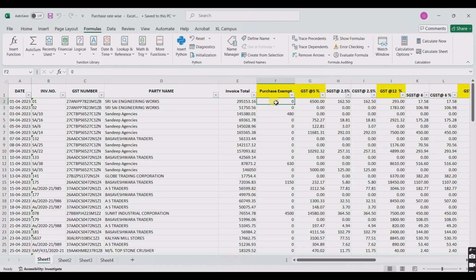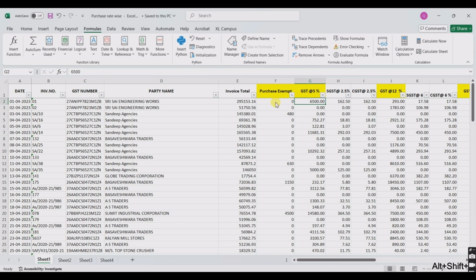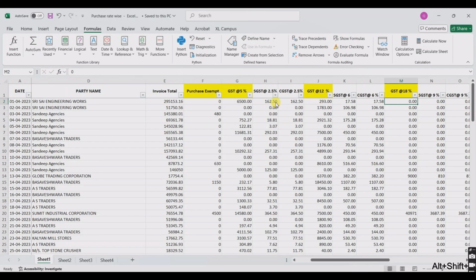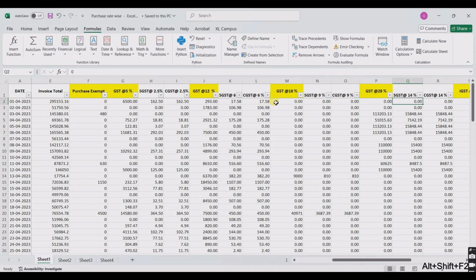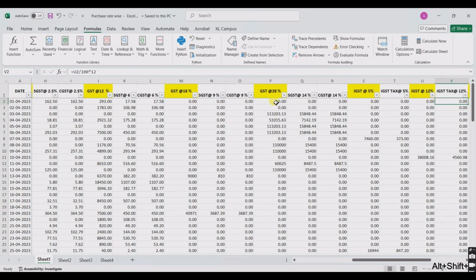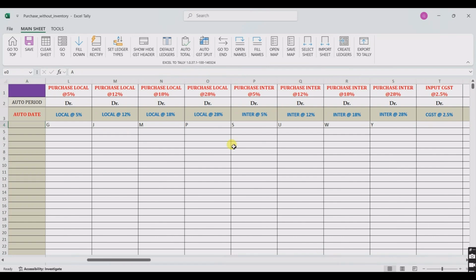For tax mapping, 0% goes in column F, 5% in column G, 12% in column J, 18% in column M, 28% in column P. For Inter GST, 5% in column S, 12% in column U, 18% in column W, 28% in column Y. You only need to do this mapping once. Next time, there's no need to map it again for the same company.